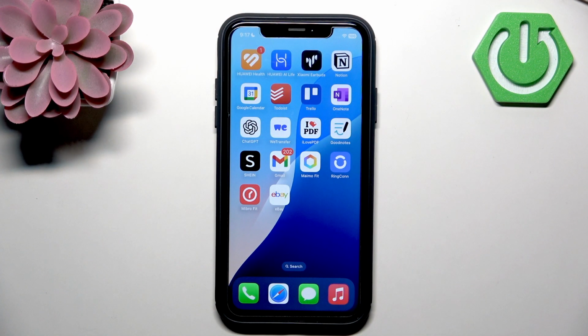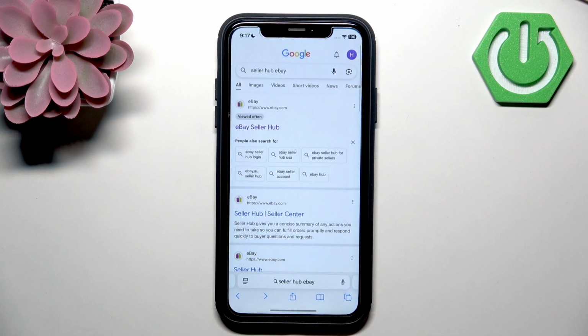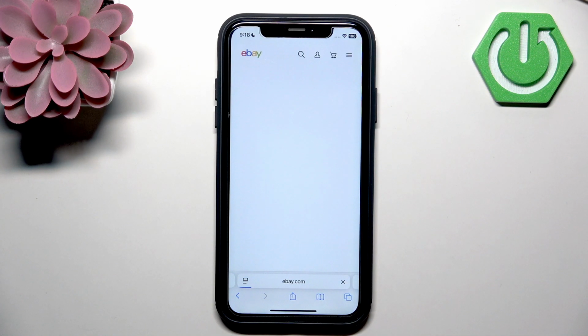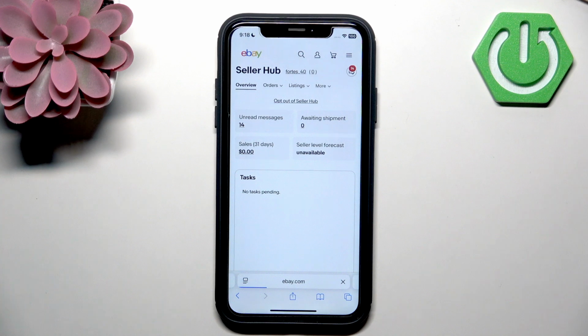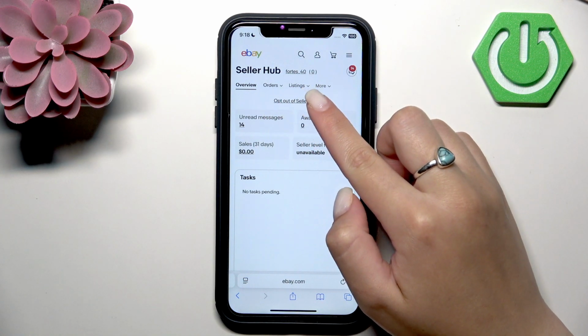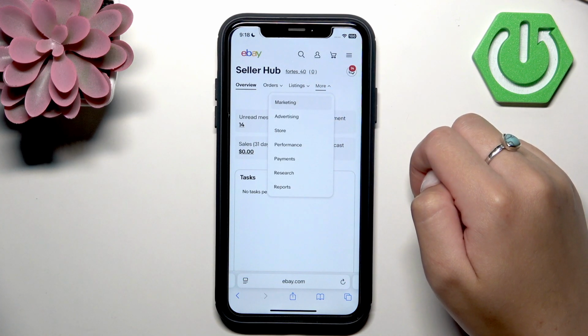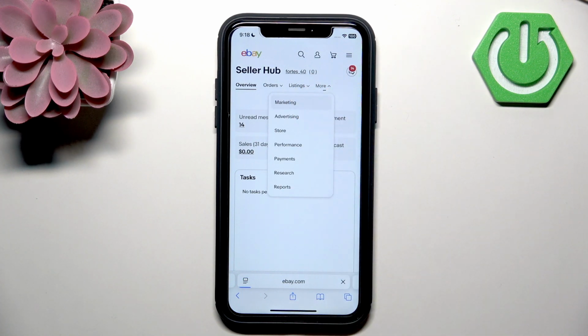So to do that we will need to use our browser. Open your preferred browsing system and search for Seller Hub eBay, and open this official website of eBay, Seller Hub. So here you see that Seller Hub is divided into several sections, and we need this More and Marketing section.